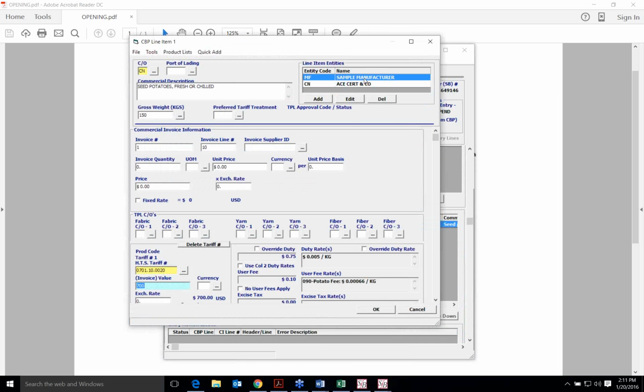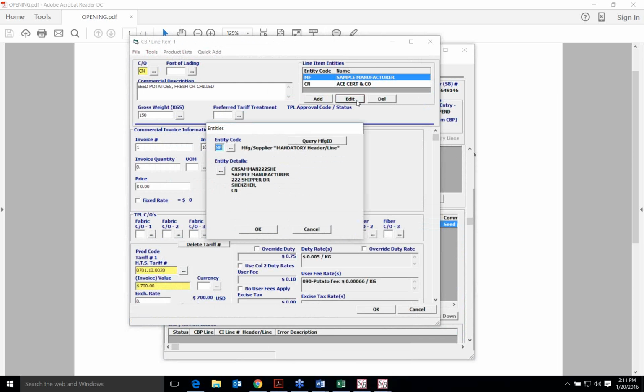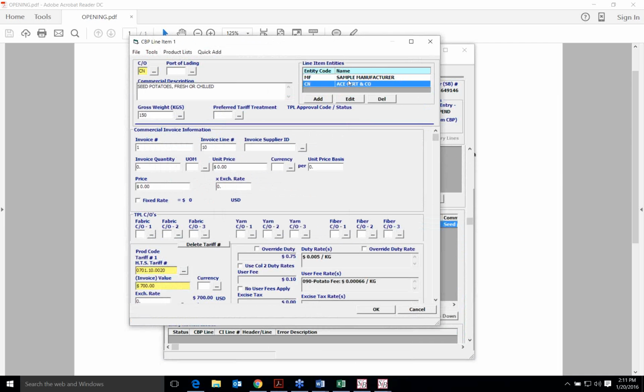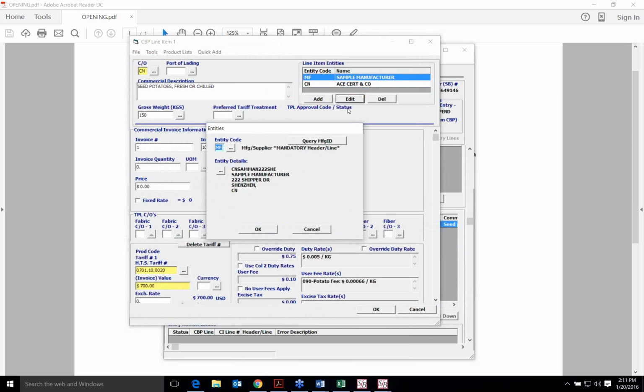Your consignee and your manufacturer will now automatically fill in at the top of the line item entities portion over here in the upper right hand corner. So if you did have multiple manufacturers and you selected one on the header level that didn't apply to a specific line, you would just go into that line, and from there you'll be able to edit. You can tell which one you have highlighted because it'll highlight in blue, and then you can edit the party from within the line itself.